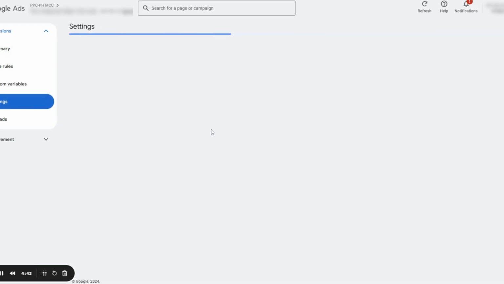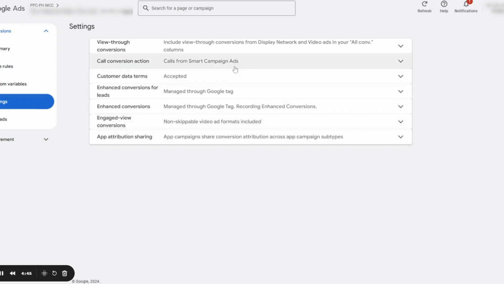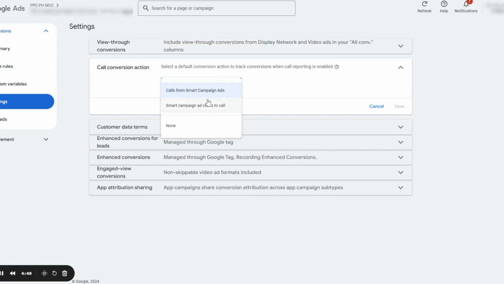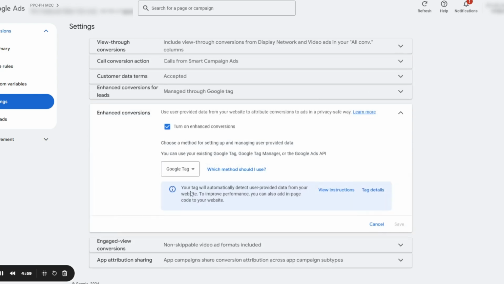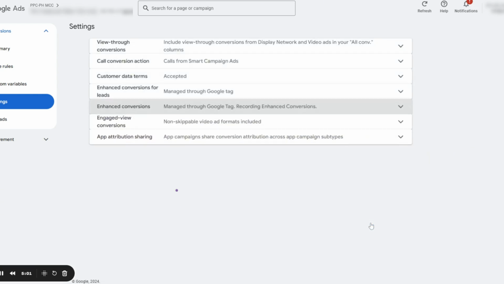Taking a look at the settings now, we can kind of see a couple other things. For example, I didn't even see any phone call tracking, but we have this marked. We shouldn't be using calls from Smart Campaign ads. If we're actually tracking phone calls, we should probably go ahead and create a separate event for it, maybe called extension calls. Other than that, enhanced conversions seem set up. Just make sure this is all proper. It will help you get more accurate conversion tracking.